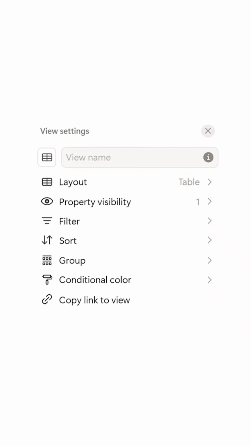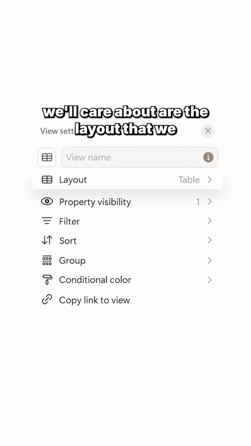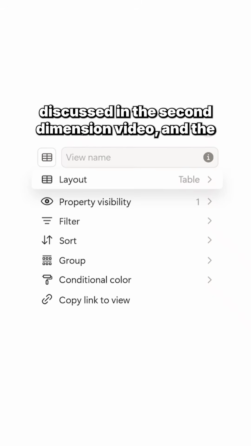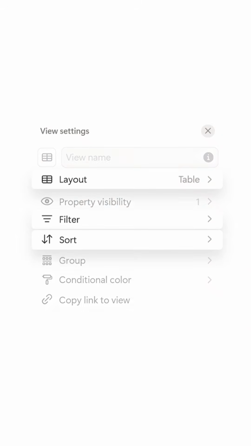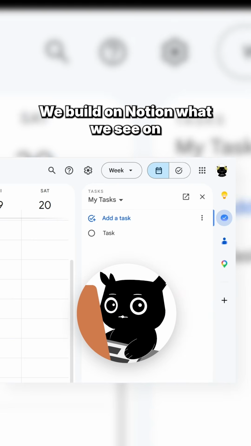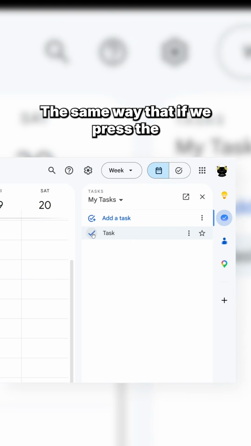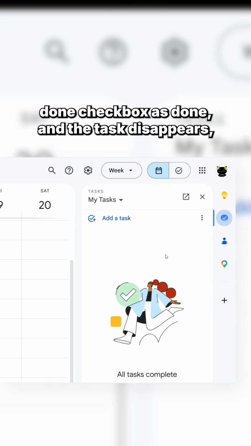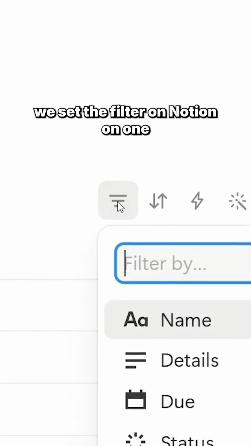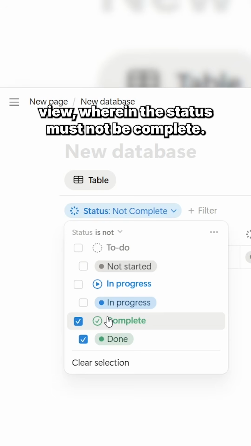Now the front end. We have some here, but the only ones we'll care about are the layout that we discussed in the second dimension video and the filter and sort. Ignore the rest. We build on Notion what we see on our reference app. In our task system, let's look at Google Tasks. The same way that if we press the done checkbox the task disappears, we set the filter on Notion on one view wherein the status must not be complete.